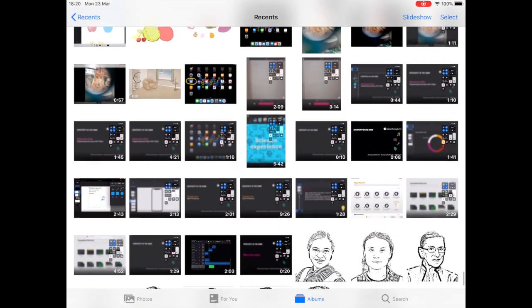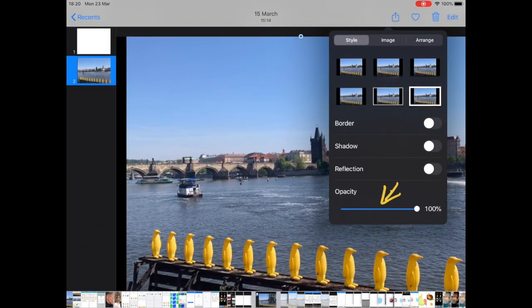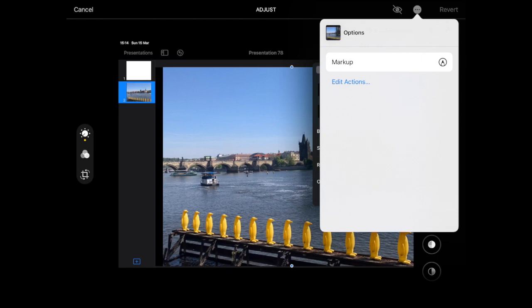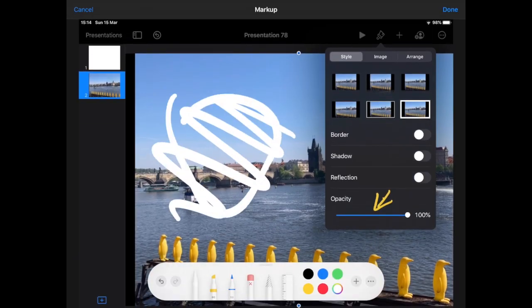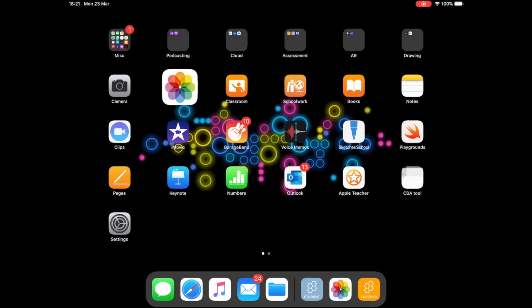So if I go into a picture, for example, this picture, I can click edit and then three dots and Markup, and then I'll have the option to draw all over it, mark, do whatever you want. So Photos is one place that you can use it. You can also use it in iBooks.